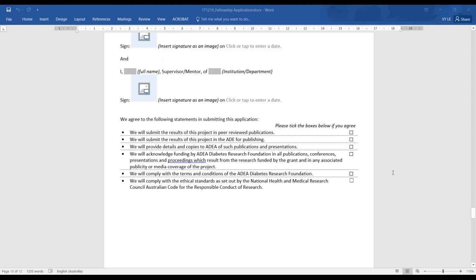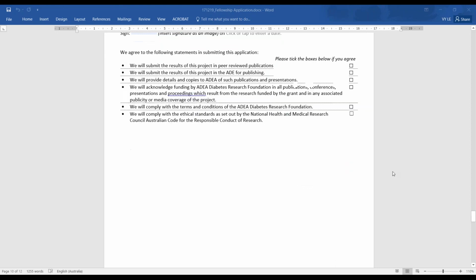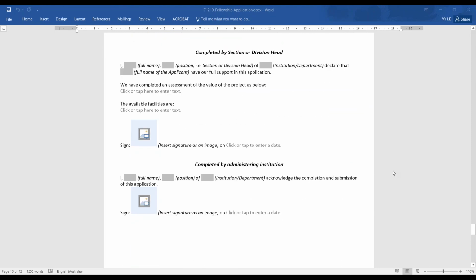And then the divisional head, this is the head of school, for example, or head of your department, and they're saying these are the facilities available to support you to do research. So you'll have access to the library, you'll have access to a computer, whatever it is that's going to support the research that they can do. If they give you some extra money, that's a bonus. And then the administering institution is your hospital or your university or whatever. So I think that's about it.